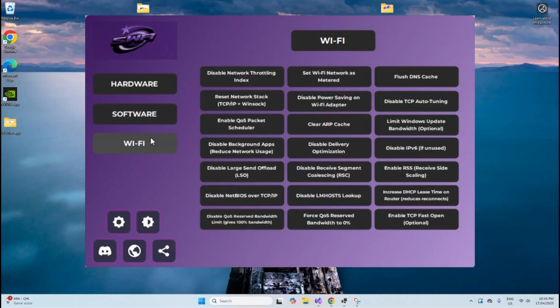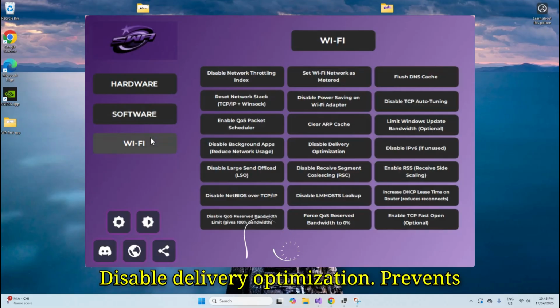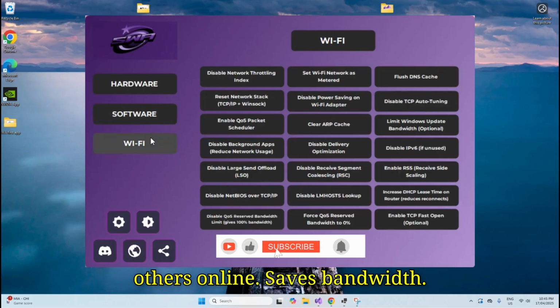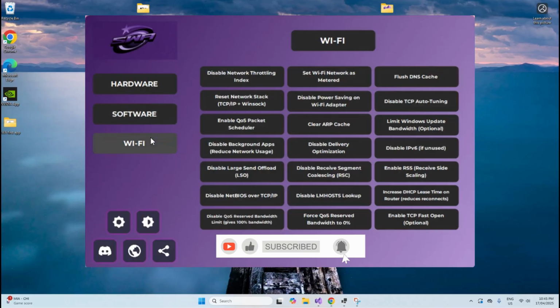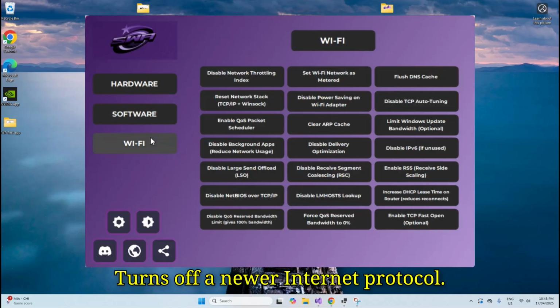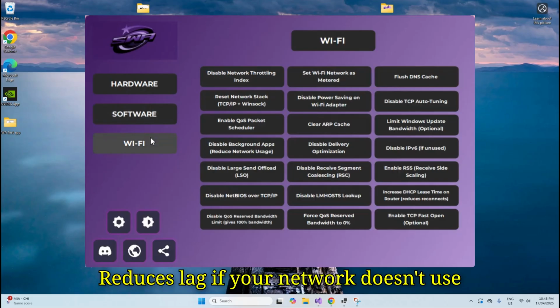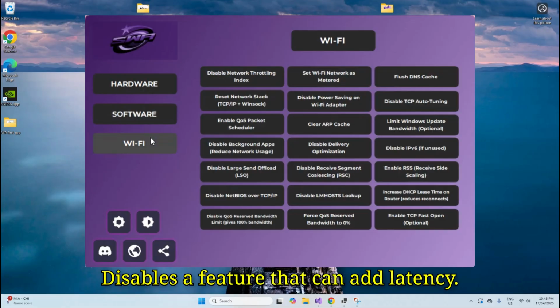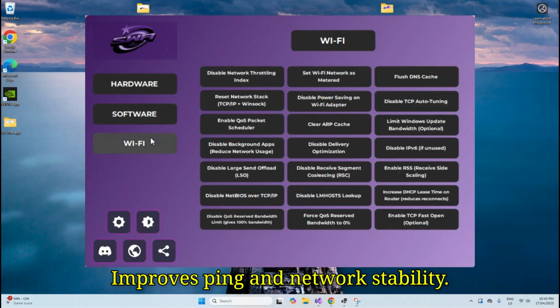Frees up bandwidth. Disable delivery optimization. Prevents your PC from sharing update files with others online. Saves bandwidth. Disable IPv6 if unused. Turns off a newer internet protocol. Reduces lag if your network doesn't use it. Fifth row, disable Large Send Offload, LSO. Disables a feature that can add latency. Improves ping and network stability.